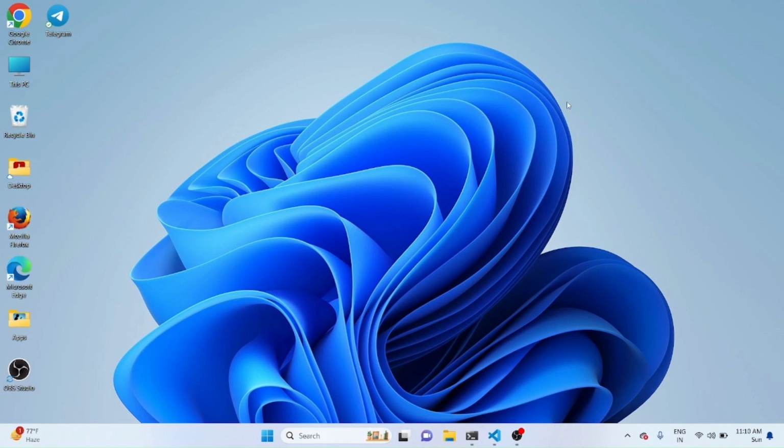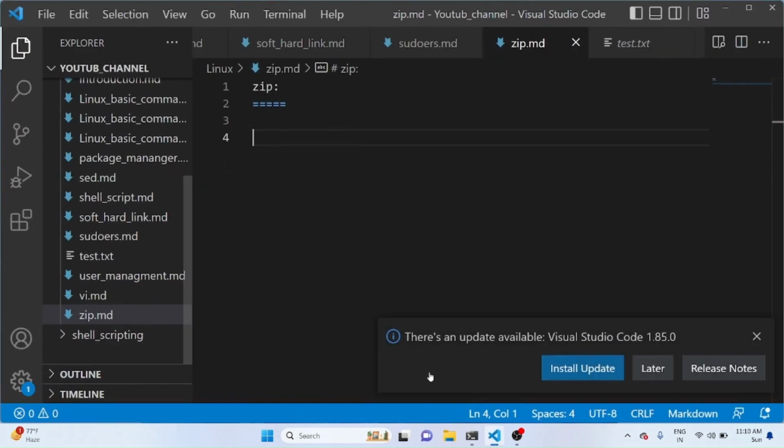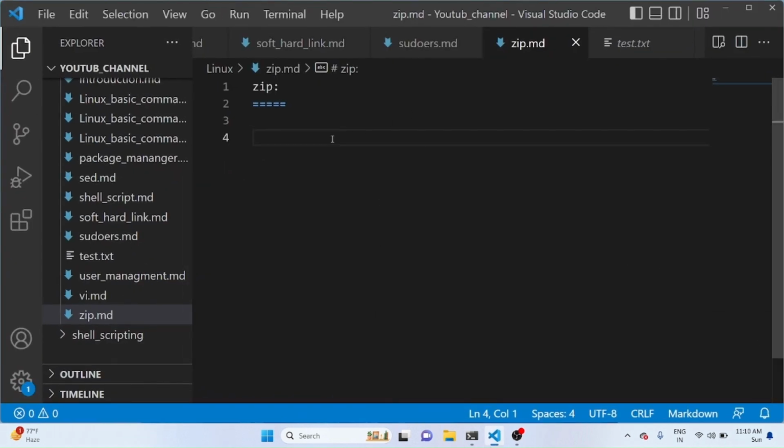Today we are going to discuss the zip command. Okay, let's begin. Zip command is used for compressing the files, compression and file packaging.